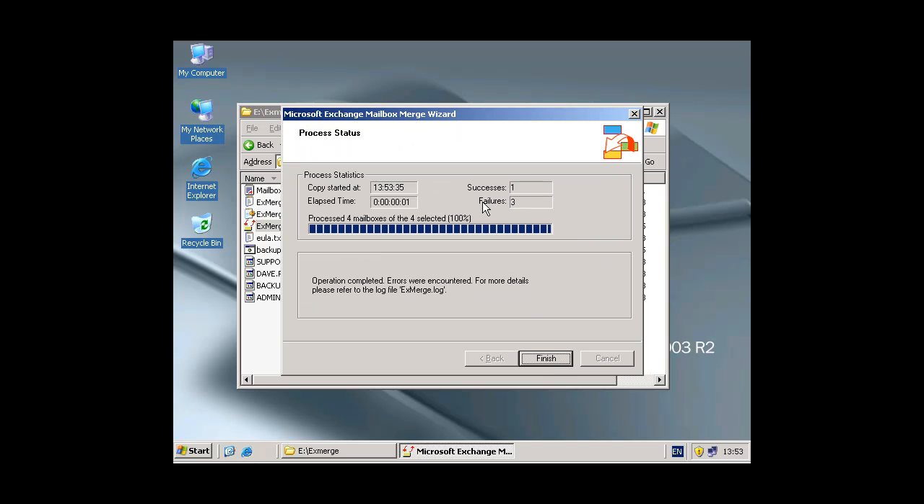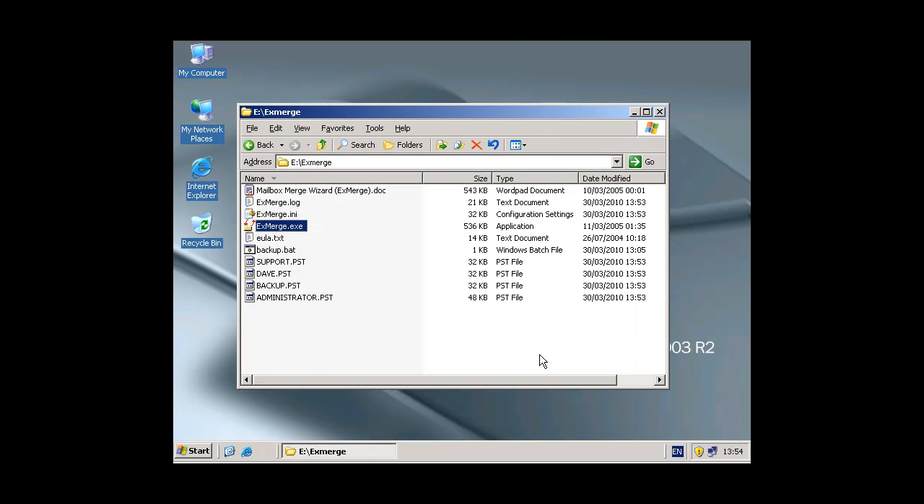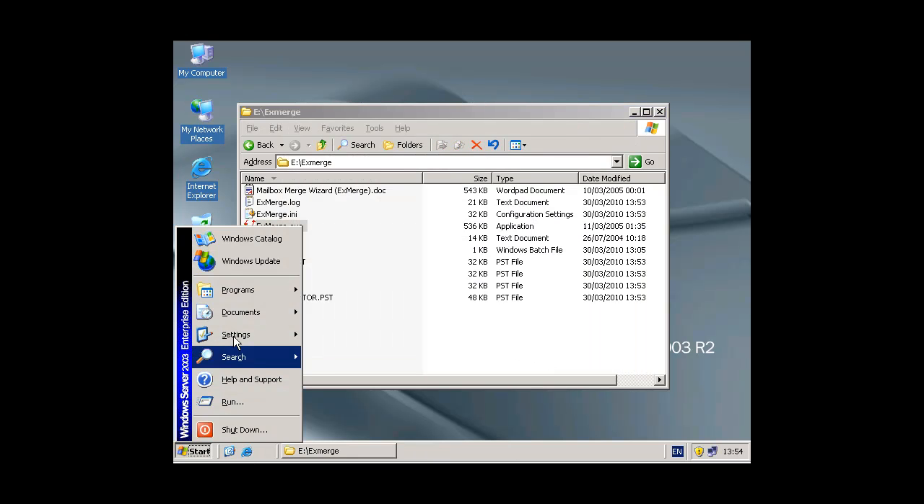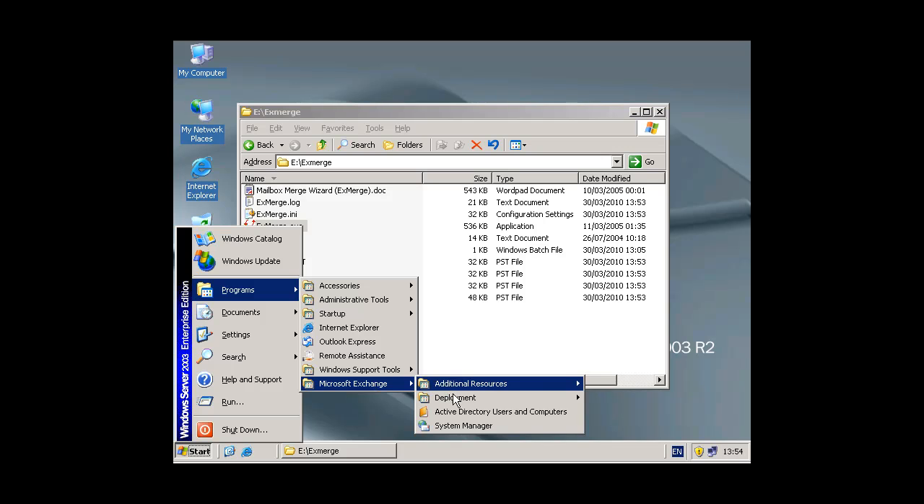Now you've got 3 failures here. The reason for that is, by default with Exchange 2000 or Exchange 2003 server, the administrator account does not have permission to read all mailboxes. So you need to manually override that to give the administrator account permission to read all mailboxes before Exmerge can read all mailboxes and produce no failures here. So click finish. You need to go to Start menu, Programs, Exchange, and System Manager.